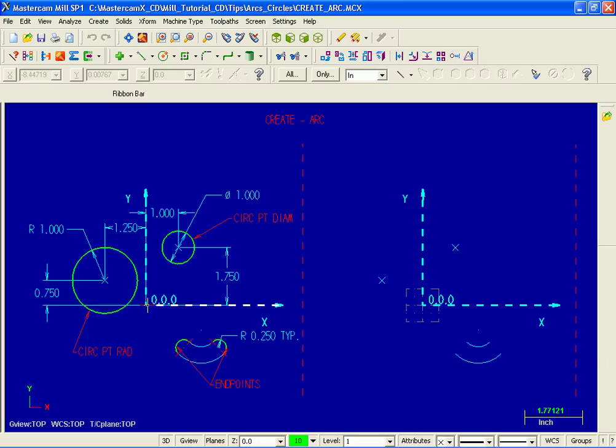Now let's review the circles and arcs on the left hand side and find out what we know about these entities. The circle I have highlighted at the moment has a diameter of 1, and we also know the center point in x and y. The x value is 1 and the y value is 1.75.